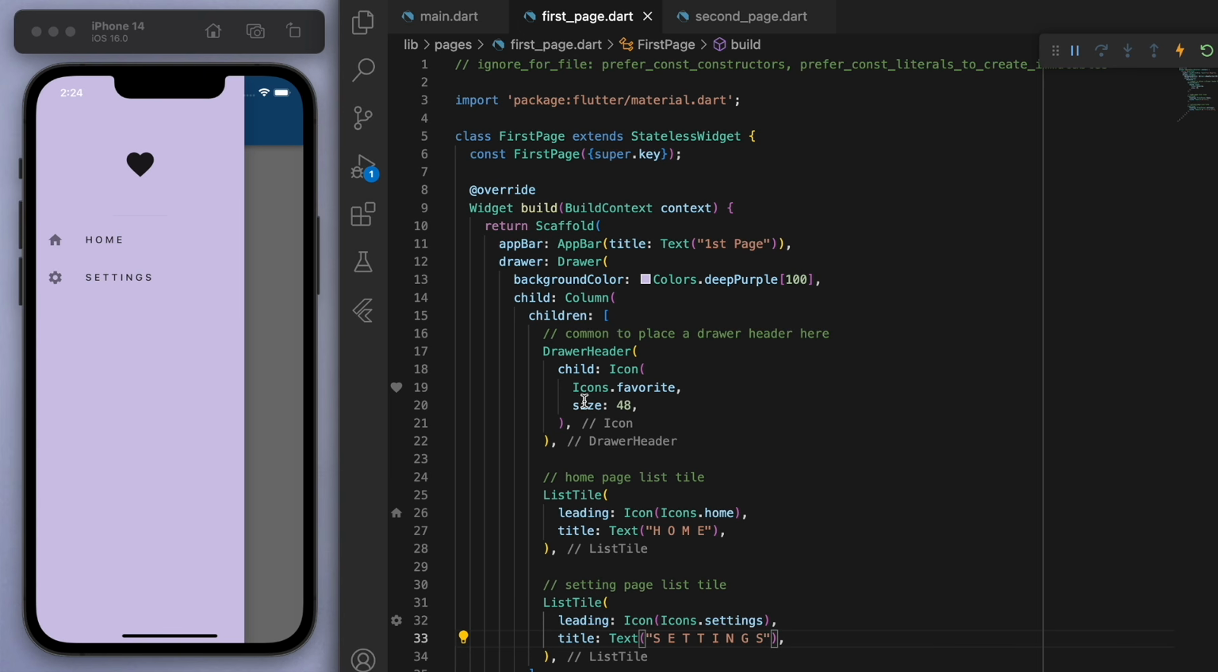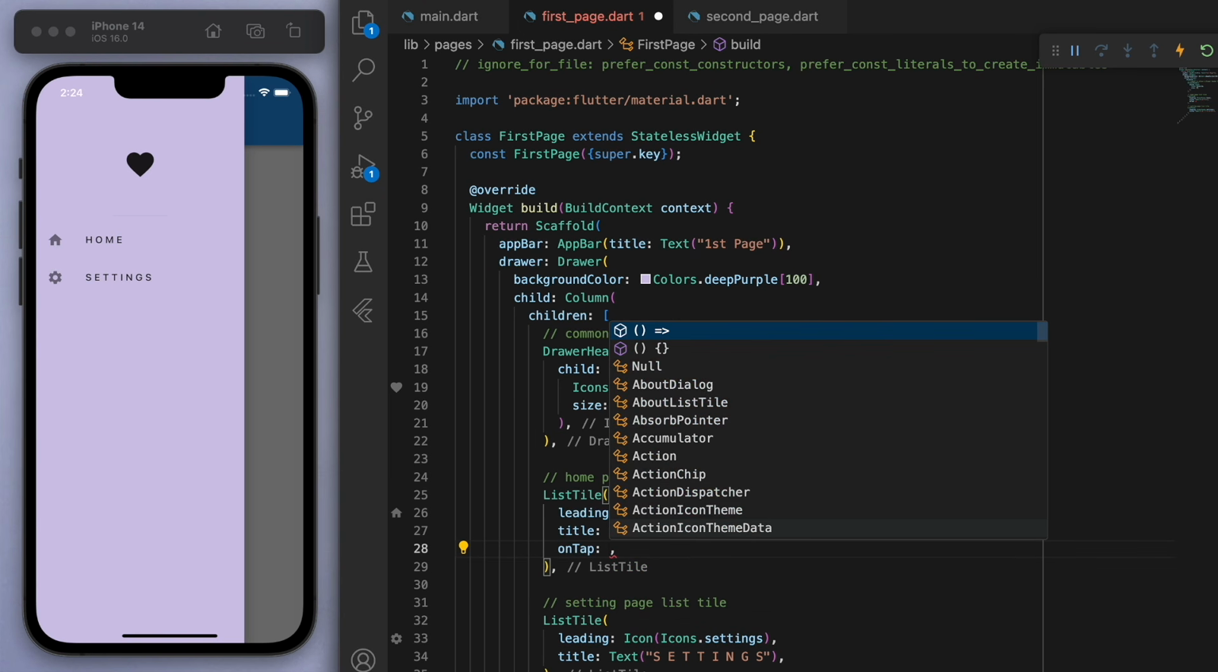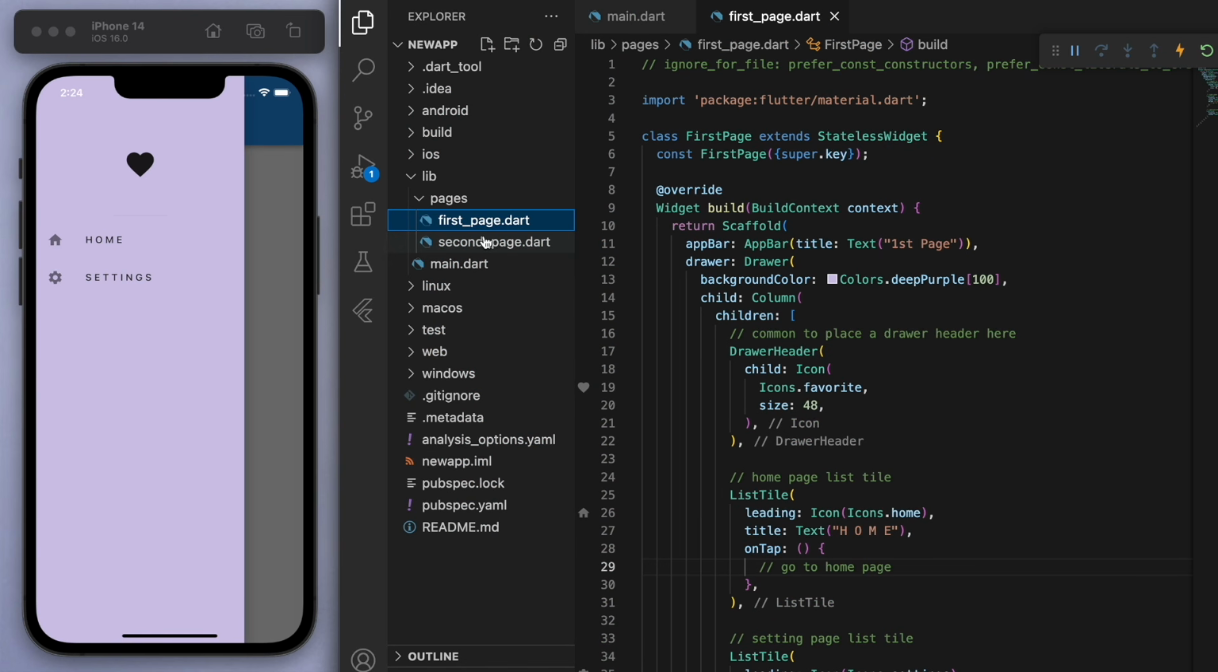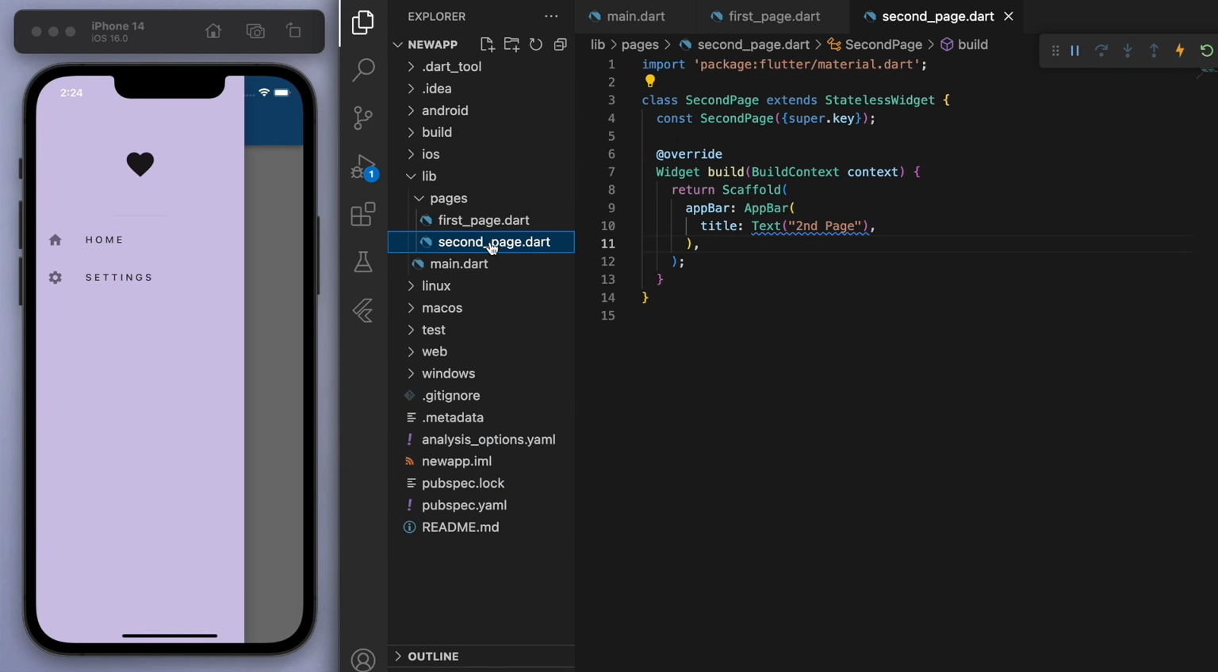Cool. Now, if you look in the list tile, it's got that on tap. And so if we press this, then let's go to the home page. And so currently we've got first page and second page. So let's just delete that second page.